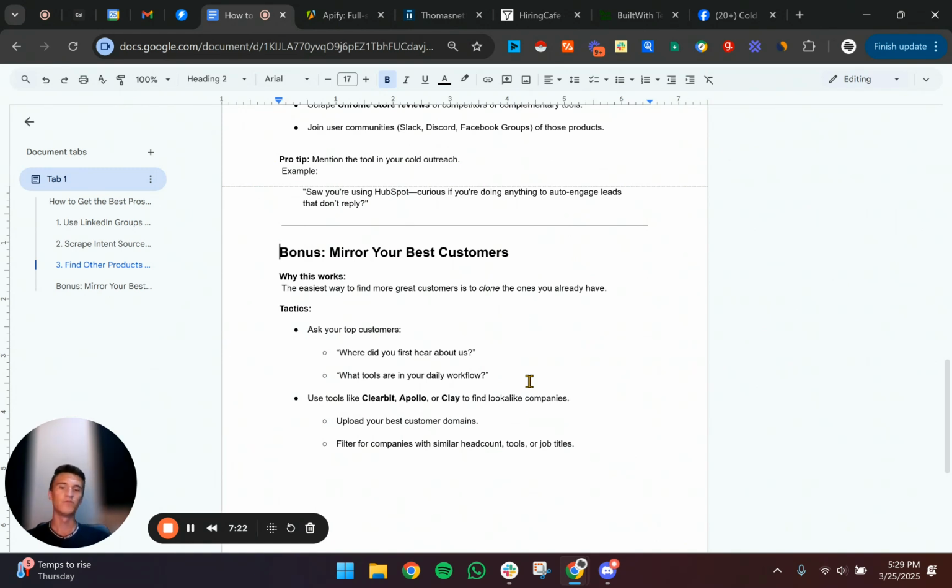So using tools like Apollo, Clay, Clearbit, those are okay for finding lookalikes. I think the best one out there right now is PandaMatch if you're going more account-based style, so more like a Dream 100. But if you upload your best customer domains or your best types of customers that you segmented down into, and then you filter out and look at those different types of lists, those work really well.